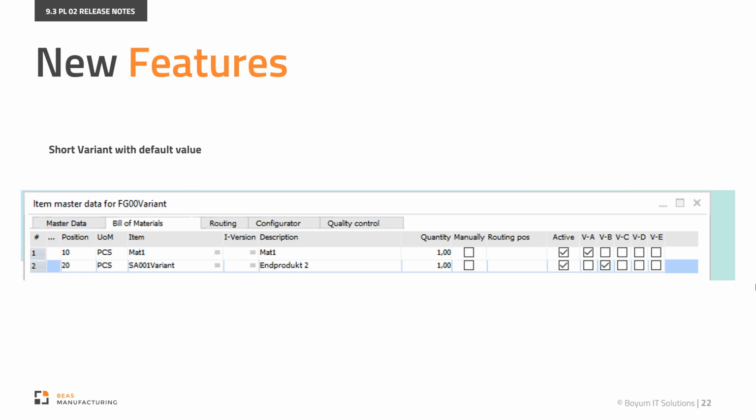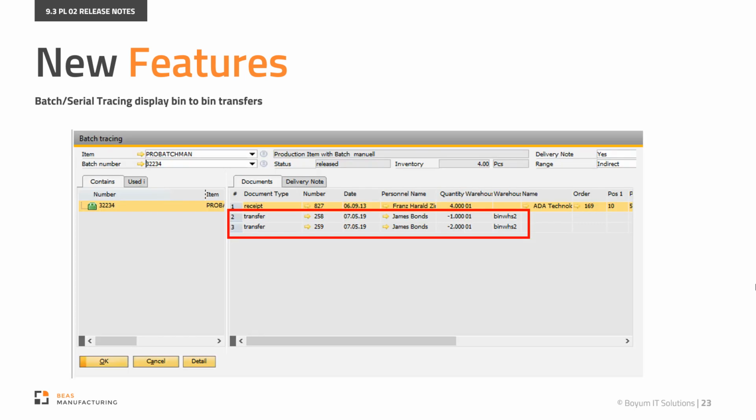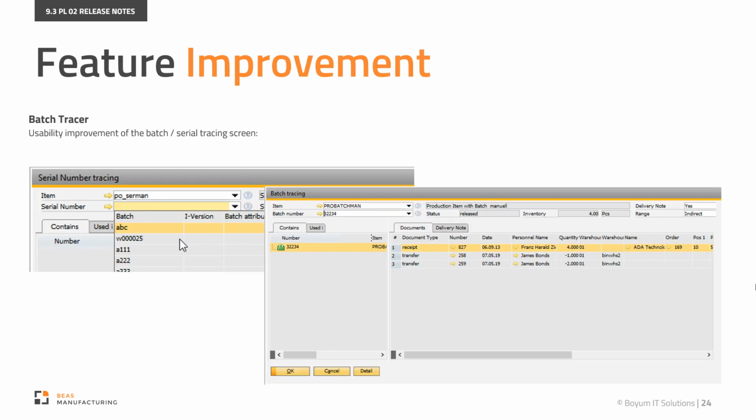Now we also show the transaction from a bin warehouse if the item is transferred from one bin location to the other. Our next usability improvement is the enhancement of the batch tracing feature. The user can open batch or serial separately from the menu, and validations in the screen will appear according to this. We have changed the title.